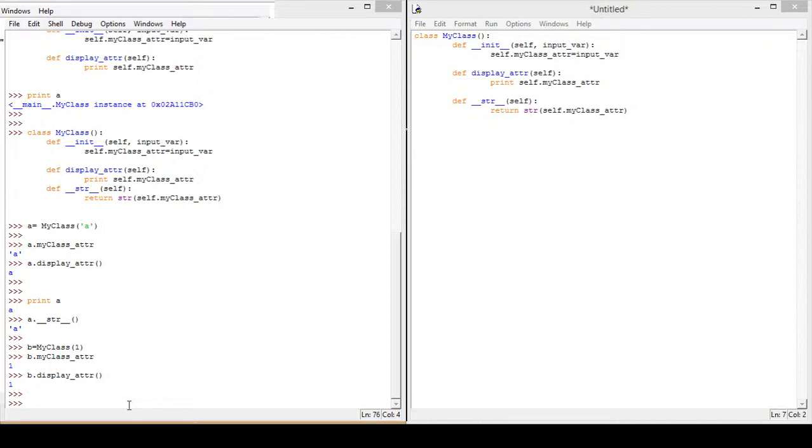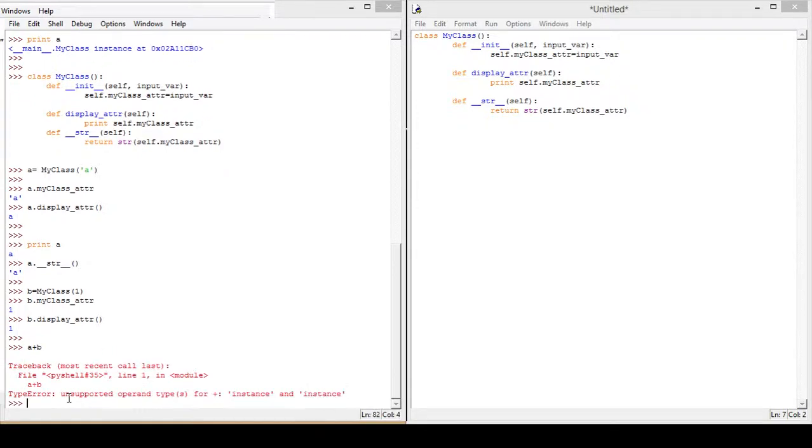Now can we add a and b? So can we say a plus b? What happens? Okay, there's an error, and it's saying unsupported operand type for plus, instance and instance. So basically, it's saying I don't know what you mean by plus. I don't know how to add these instances of your my class class.